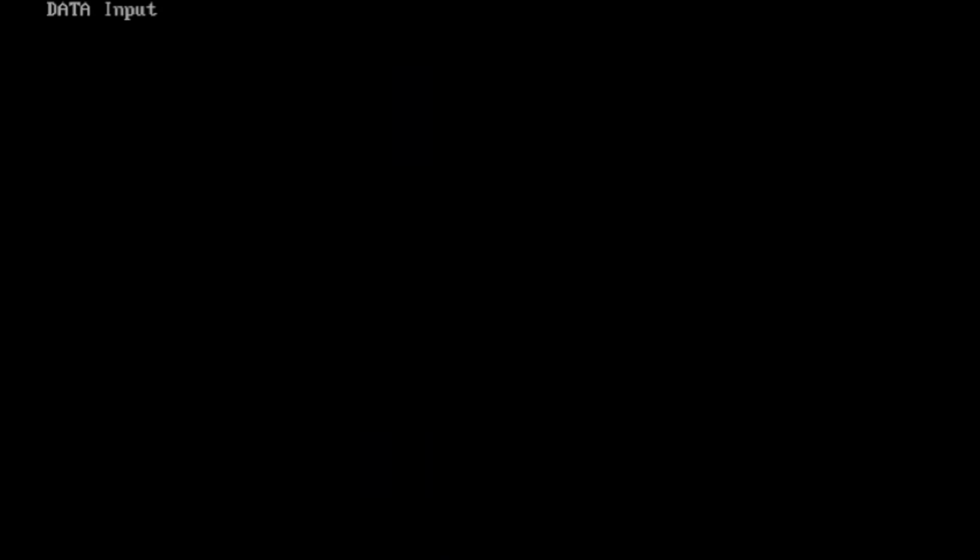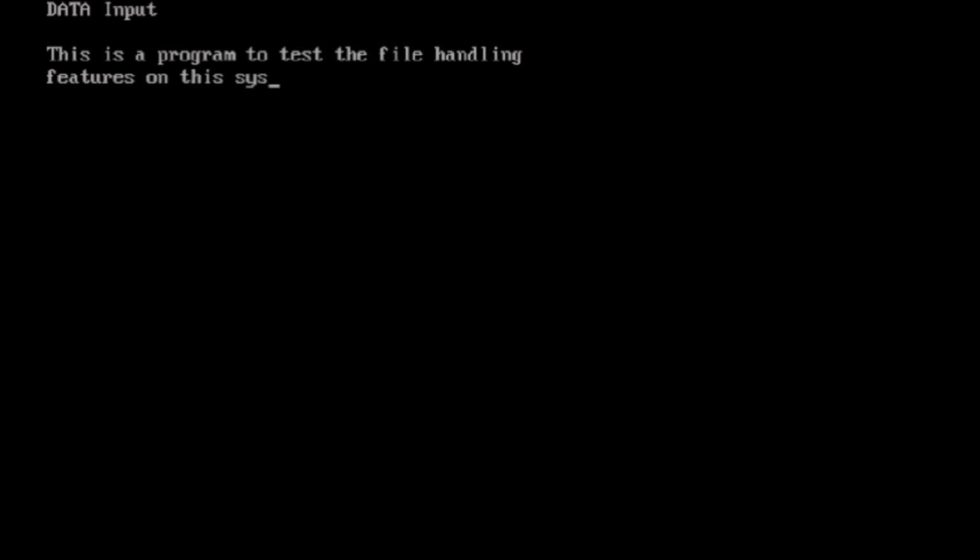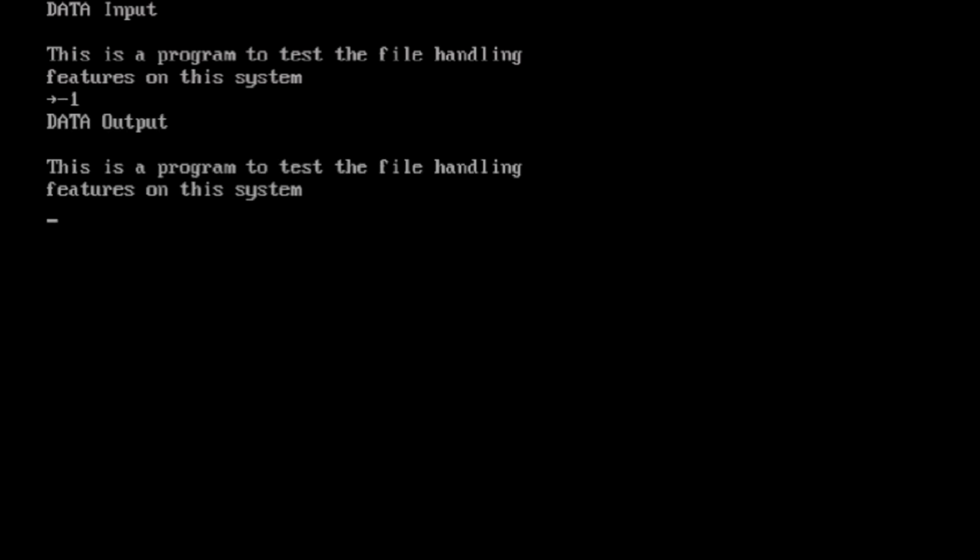For the data input, we write something: this is a program to test the file handling features on this system. Now we are displaying end of file using -1, so -1 means end of file. So this is the output.